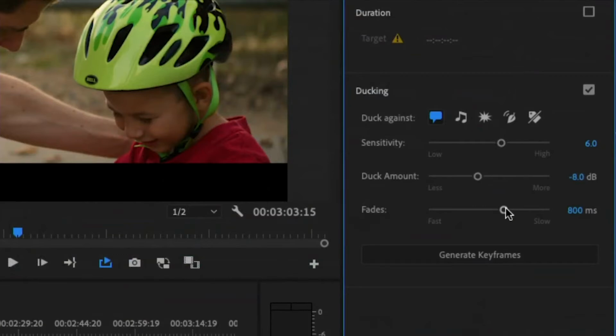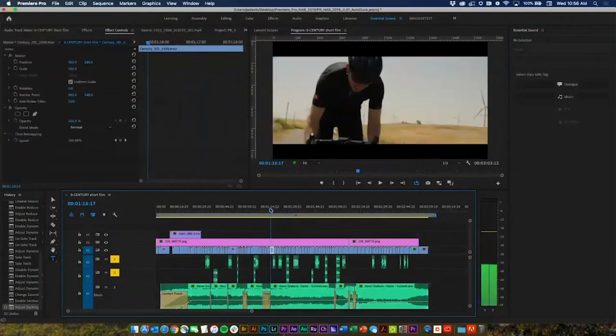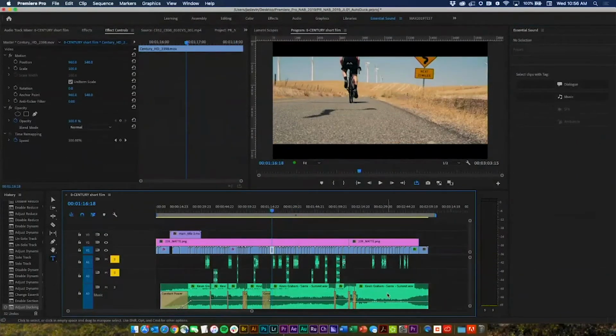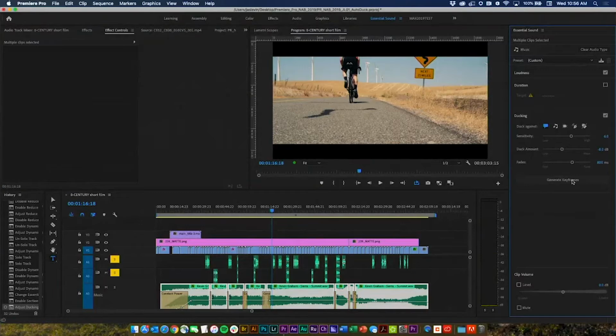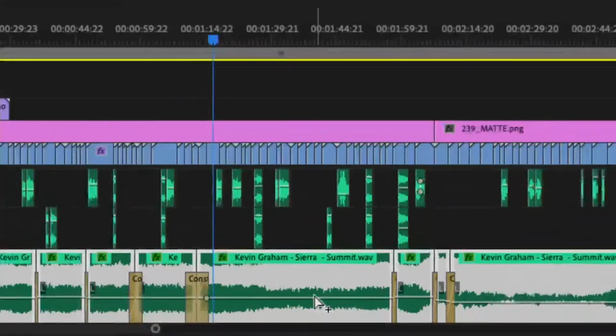The sensitivity, we're going to leave all of this at the defaults for the moment. Now the duck amount is how much the music drops down. The default is -18 dB. That's really quiet, so maybe let's change this to around half of that, around -8. And then the fade time is how long it takes to drop the music once the speaking begins, and how long it takes to go back up to full volume. We'll just leave it at the default. You'll probably be able to hear it a little better over the presentation.